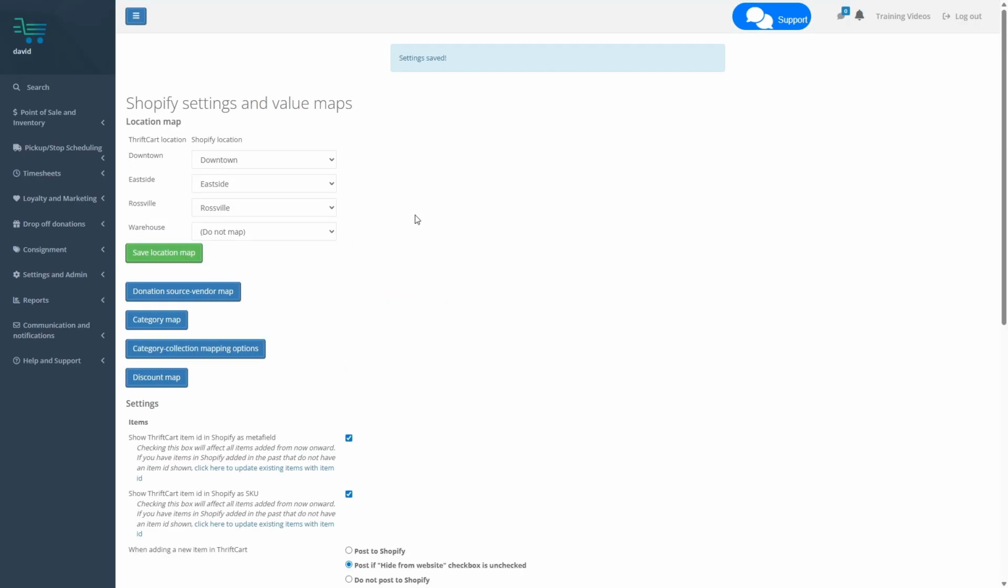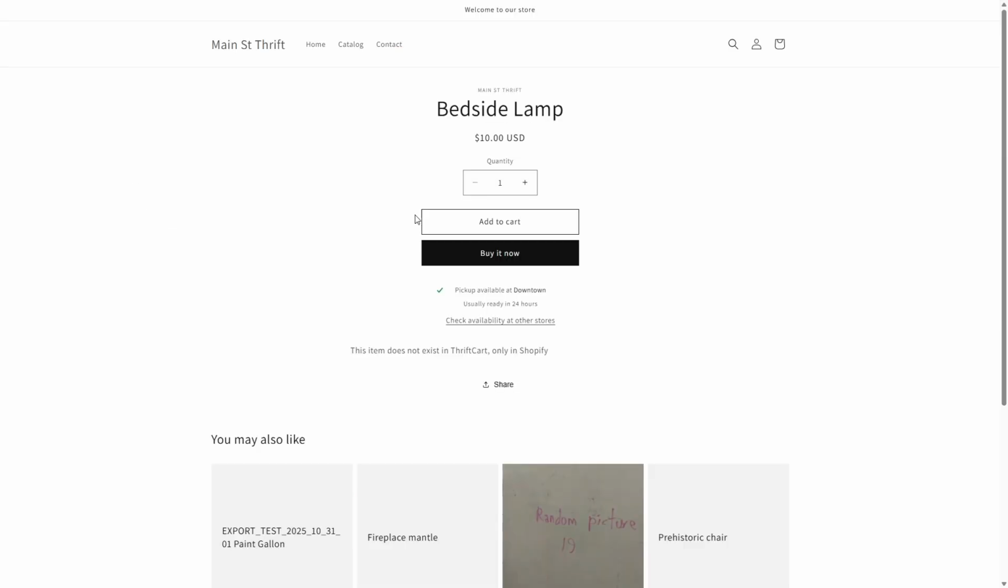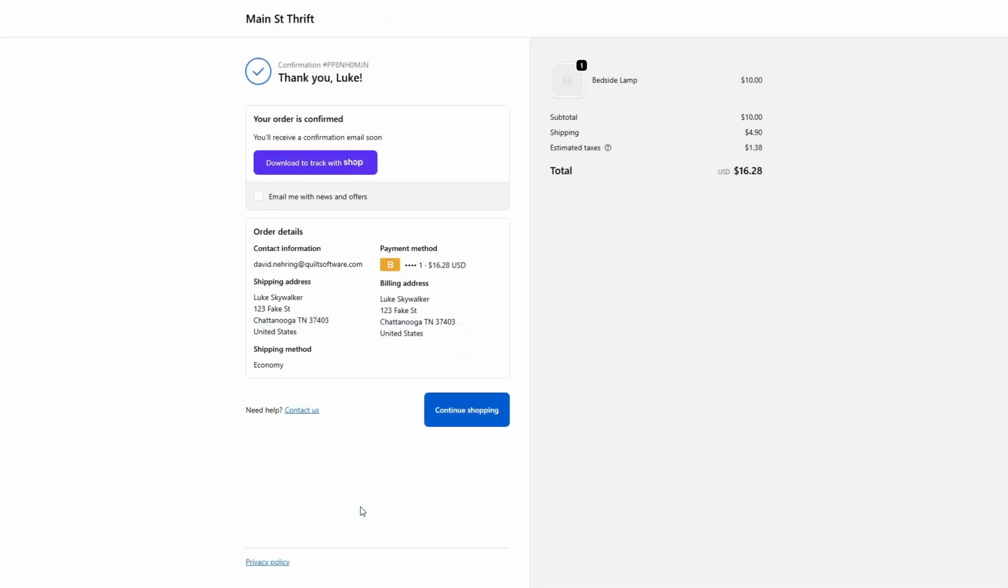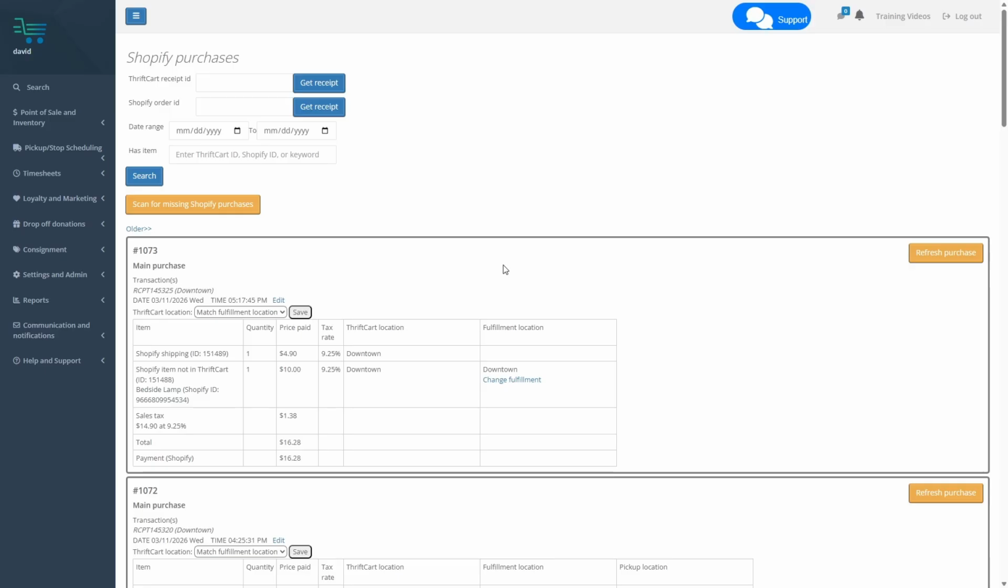And now let's go purchase an item that doesn't exist in ThriftCart. Here's our item, and we'll purchase it. All right, we just purchased it. Let's go back to ThriftCart. And we can see that the purchase has imported here.